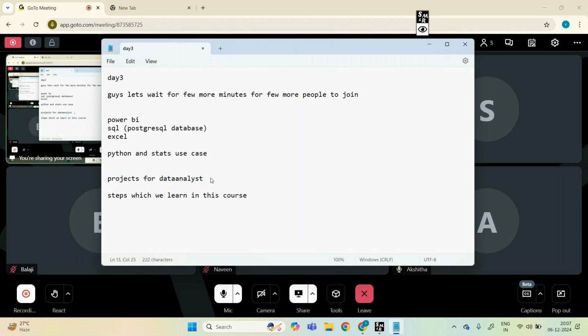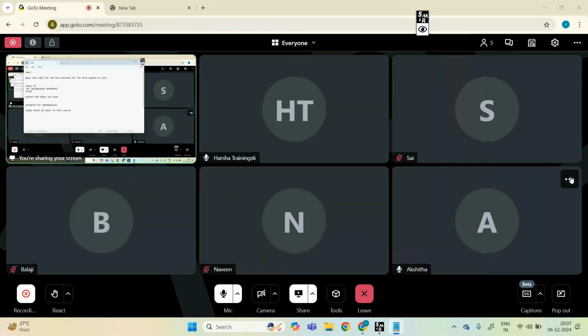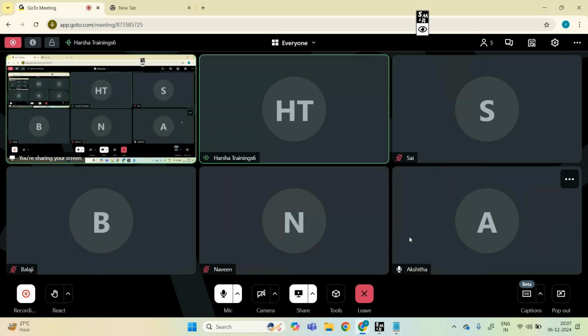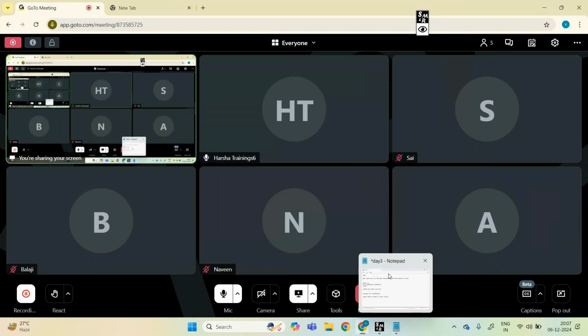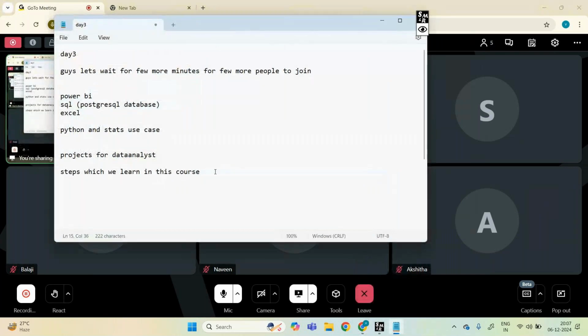The projects we are going to discuss are real-time projects that were done previously, but not on live data itself. Why? Because no one is going to share their live data. No one will share their live projects and live data. It's a crime.